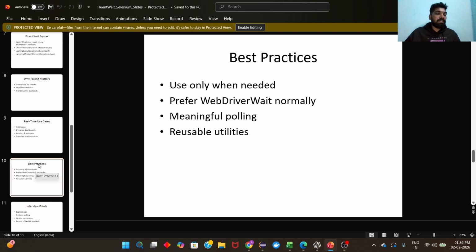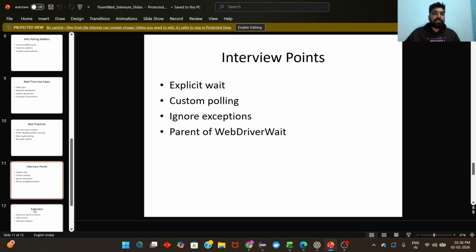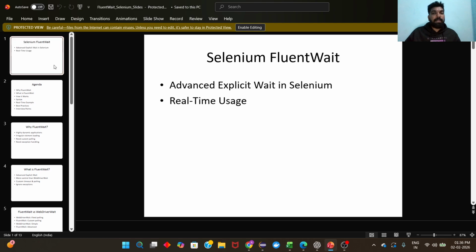So this is the exact explanation of the FluentWait. Interview points: explicit wait, custom polling, and ignore exceptions, and parent of WebDriverWait. Okay, in explicit wait there are two types, that is WebDriverWait and FluentWait. So that's it. This is the explanation.